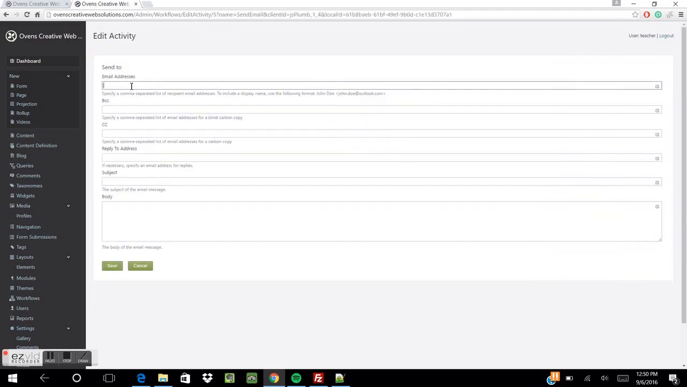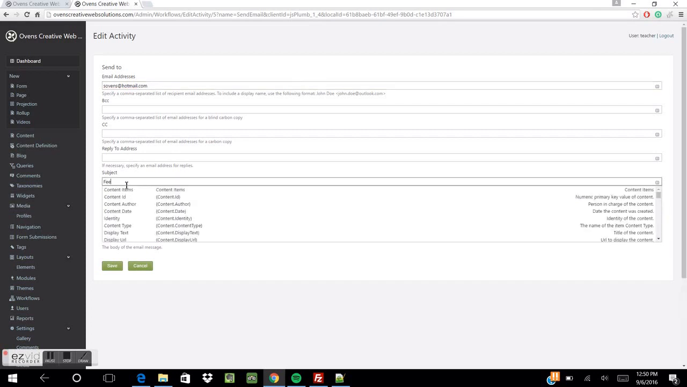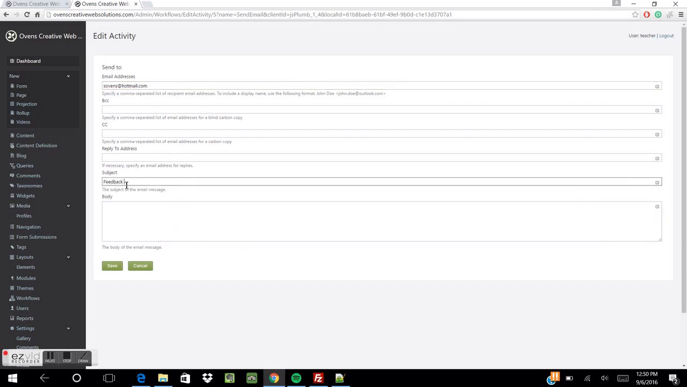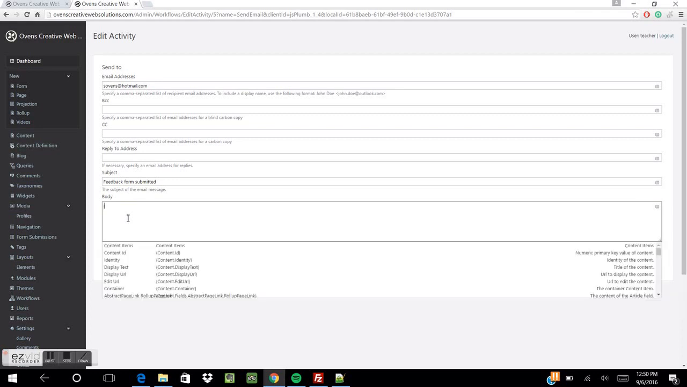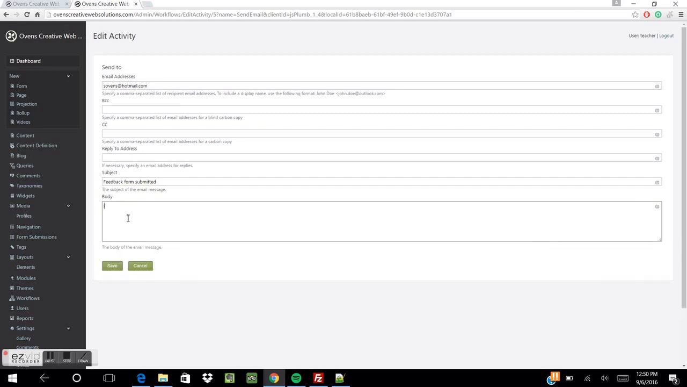And then on the email, we're going to edit that. This is where we're actually going to send the emails to. I'm just using my personal account for the demo. And in our subject, we're just going to say feedback form submitted. So anytime someone submits feedback via the website, I'll get an email as well, which will help me see them immediately instead of logging onto the website.